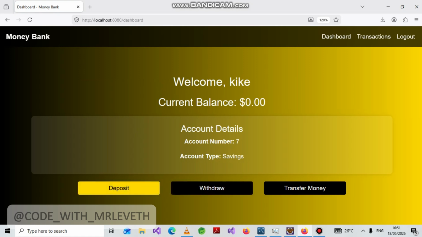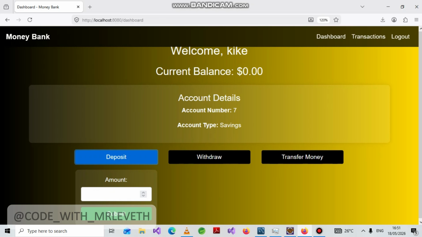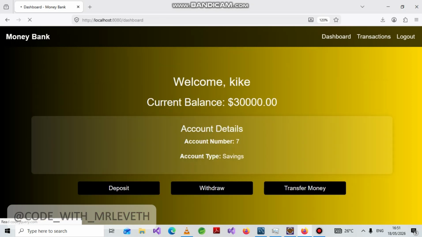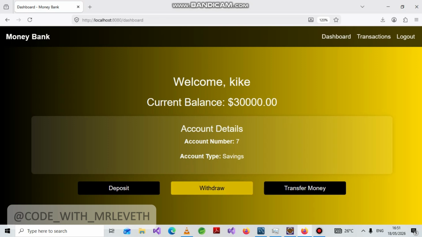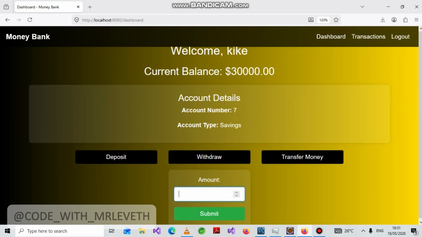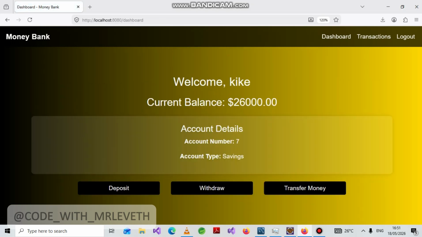Okay, so for the customer now, let's deposit something to our account. Let's say $30,000. Deposit, you can see 30,000 there. Let's withdraw some amount. Let's withdraw 4,000. You can see 4,000 withdrawn. You can see the balance there, 26,000.